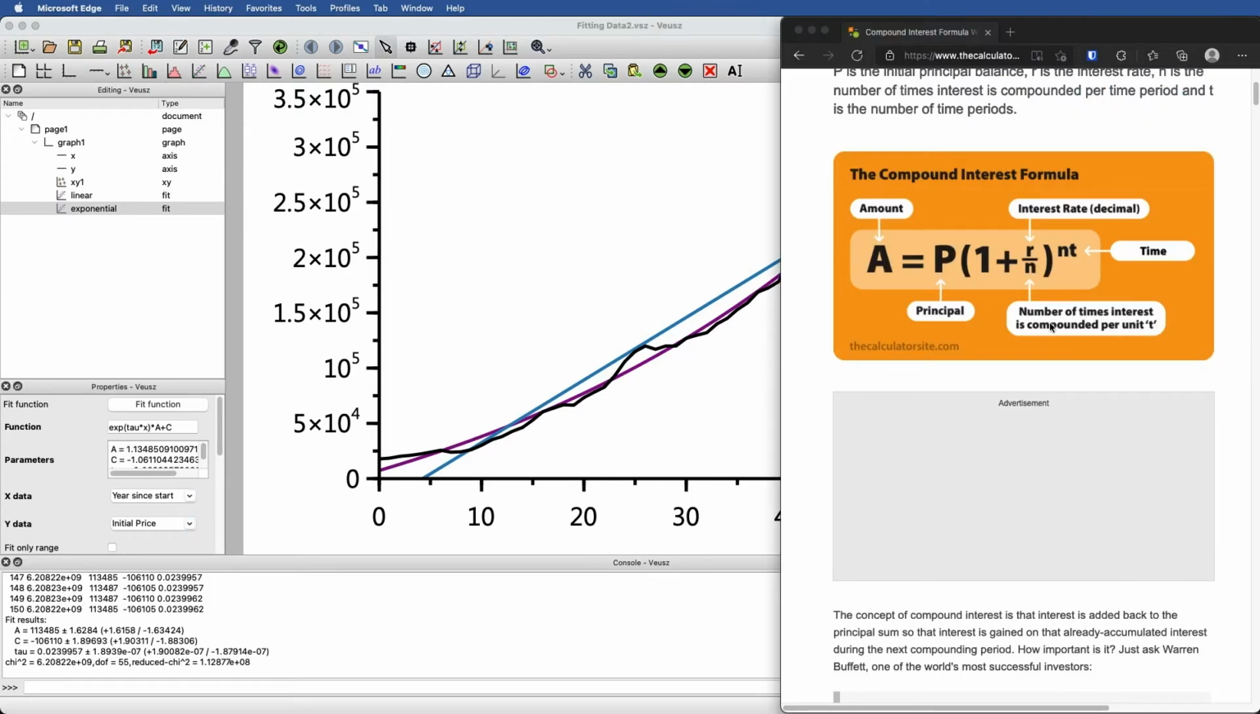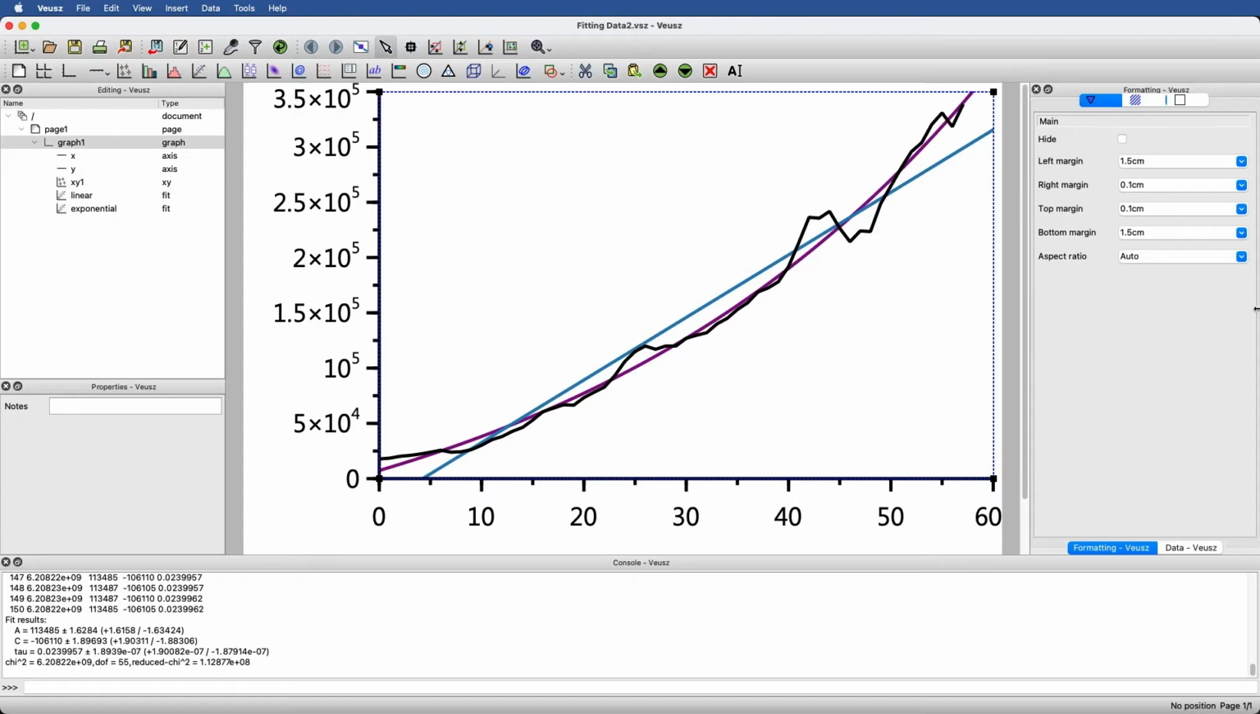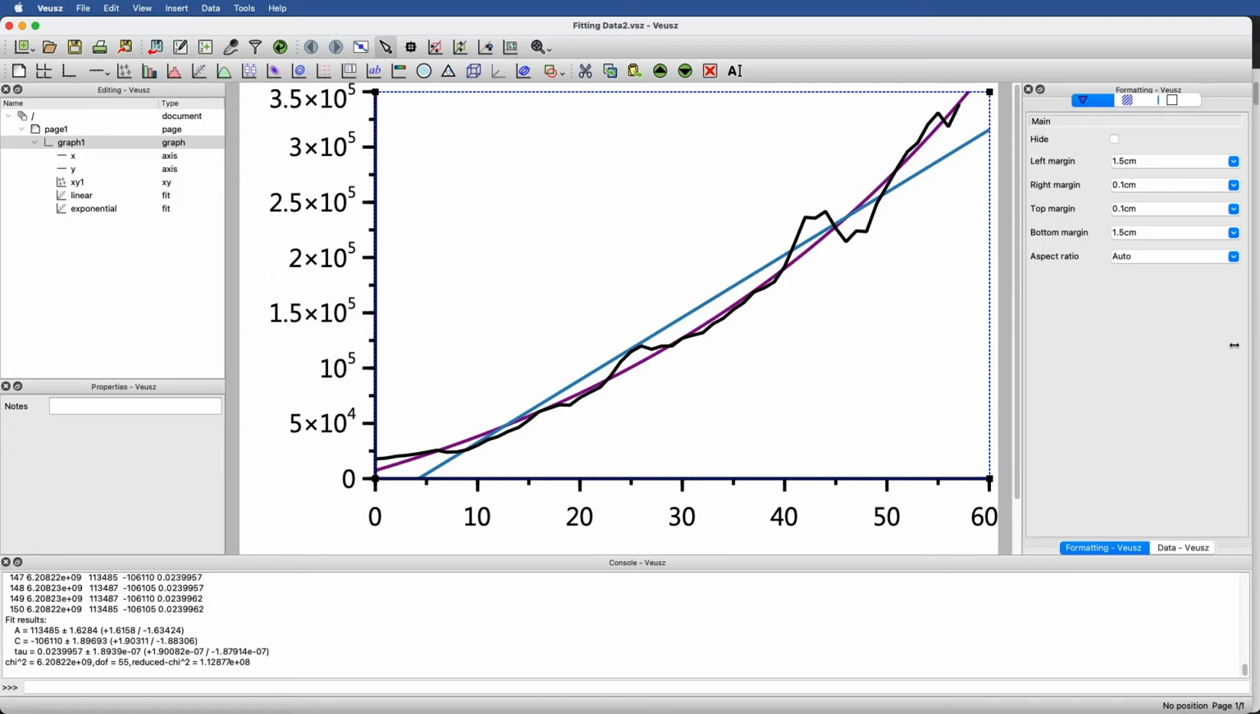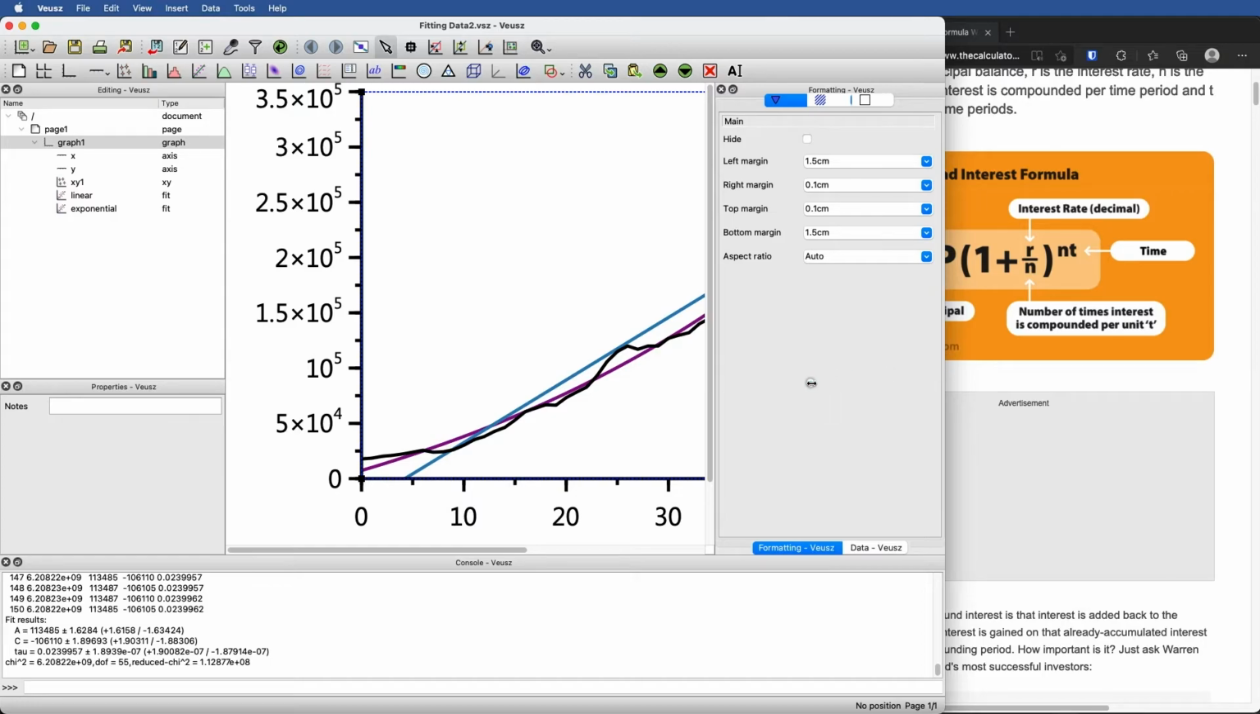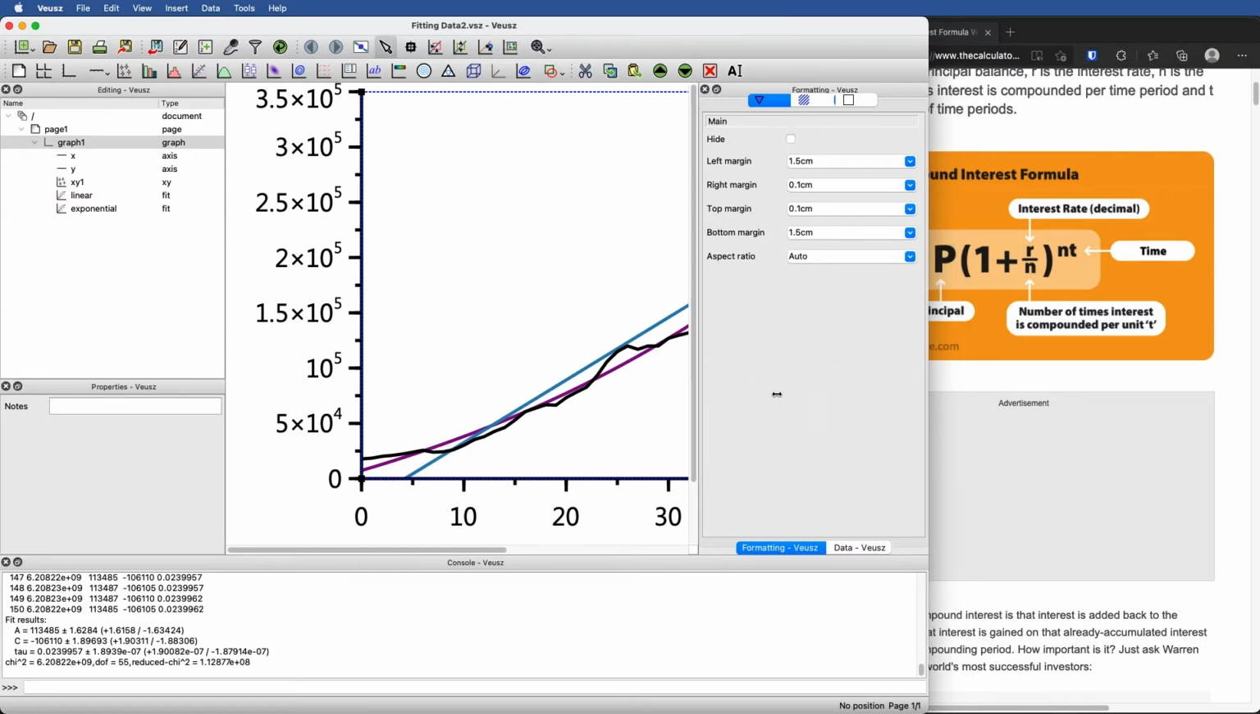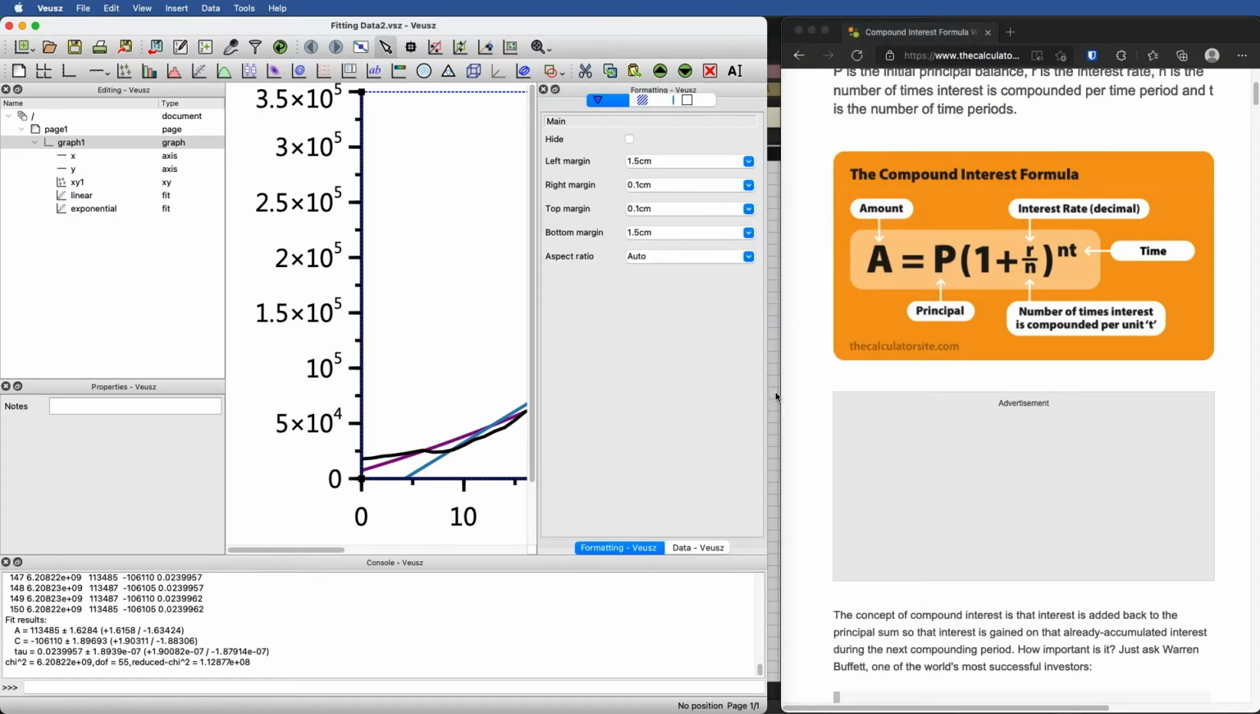We'd have to look up the equation, but here it is. And so let's see if we can translate that equation somehow into something that Veusz will be able to fit. So let's go ahead and move this Veusz window over a little bit so that I can see what's going on. And for some reason my computer's having trouble. I don't know why, but that's okay.